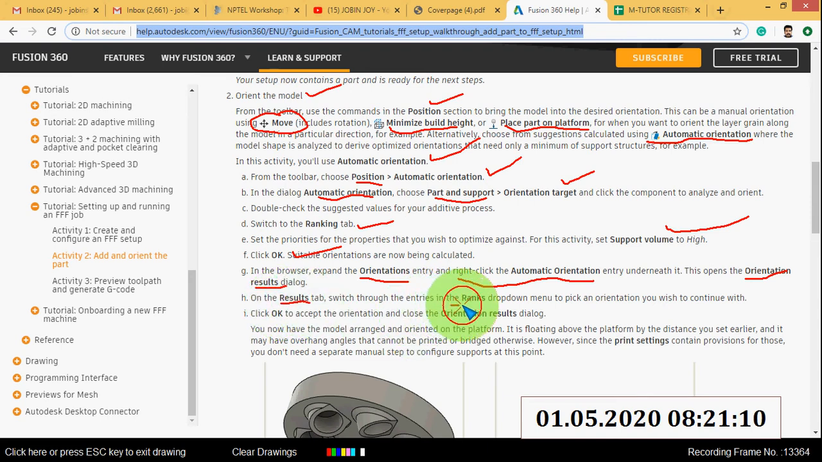Suitable orientations are now being calculated. Then in the browser tab, expand the orientations entry and right click the automatic orientation entry underneath it. This opens the orientation results dialog. On the results tab, switch through the entries in the ranks drop down menu to pick an orientation you wish to continue with. Click OK to accept the orientation and close the orientation results dialog. You now have the model arranged and oriented on the platform.